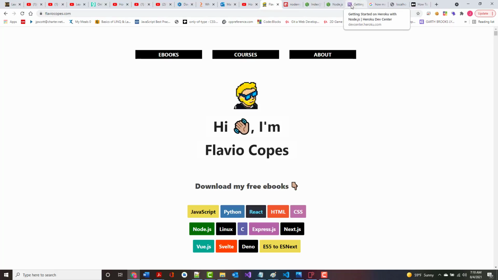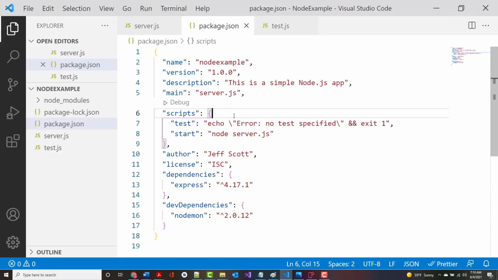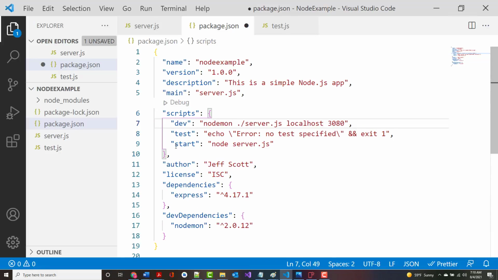I ran into a little bit of difficulty previously going through some of the stuff that I was working on. So I'm going to come in here and copy this line. I just went out to an article on how to use this. So the problem was, I think, now I'm going to put a dev in here. I'm telling it that when I do an npm run dev, I want it to install and run nodemon on server.js, and I want it to use localhost 3000. Okay, so I'm going to do that and save that.